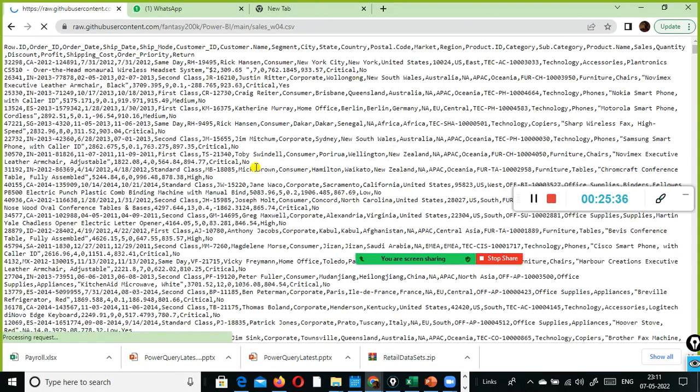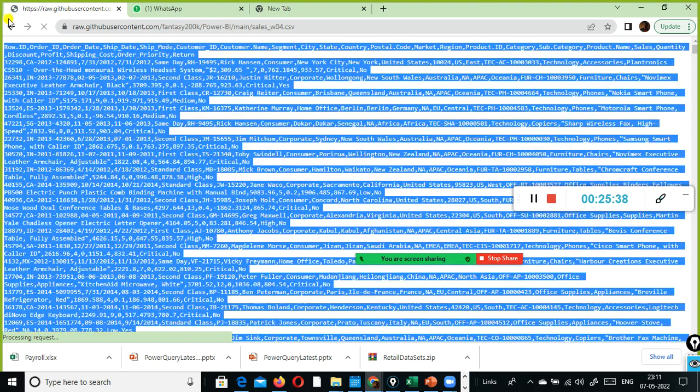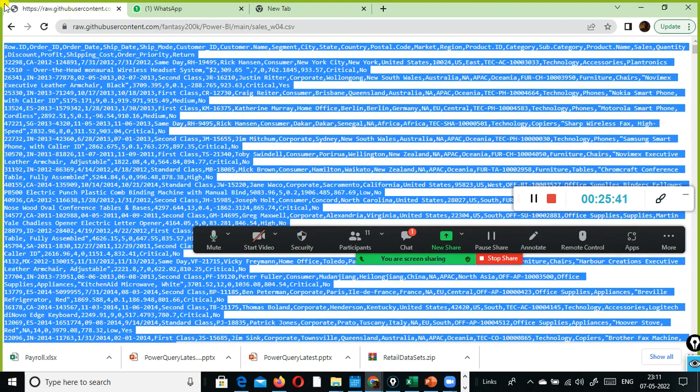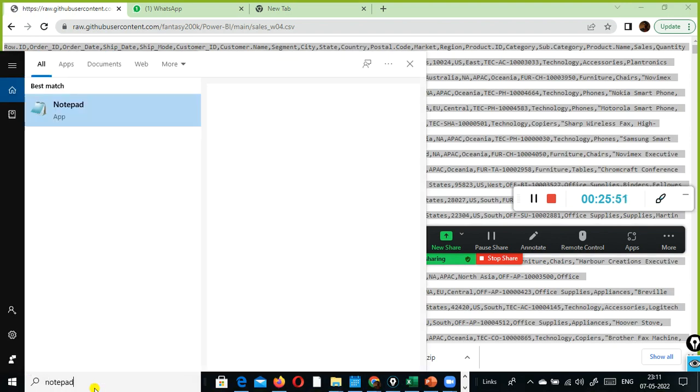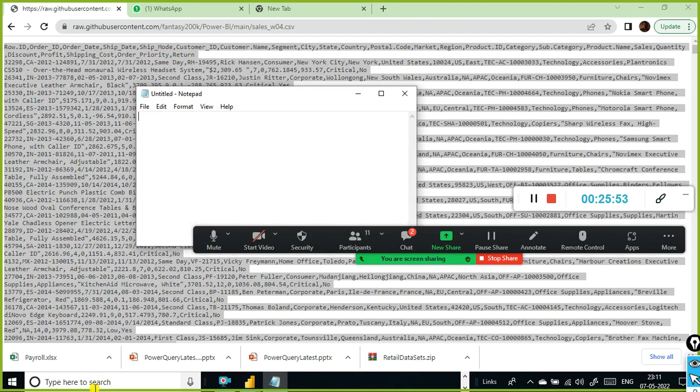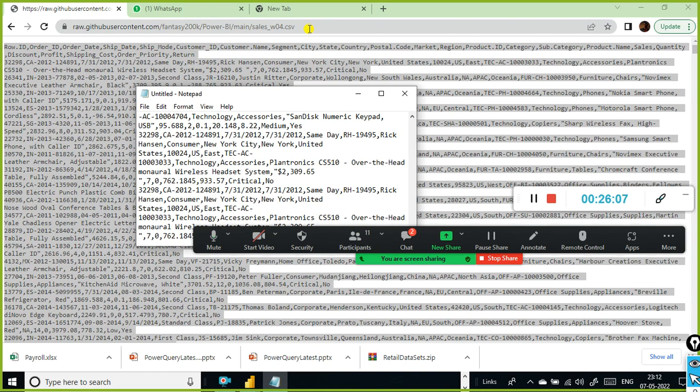Control A, and it will take some time. Look here, it is loading. Wait until this load sign disappears. Control A, Control C, and open Notepad and paste it. Control V. That's all, and save it with this extension. Whatever the file name and extension you want, you can use it. But I would suggest following the same naming convention I followed. Once you are comfortable, you can use your own name for file names.